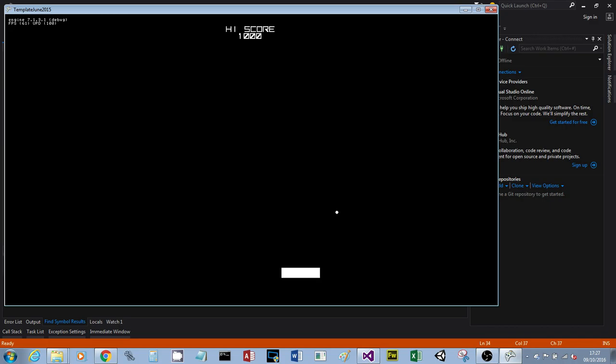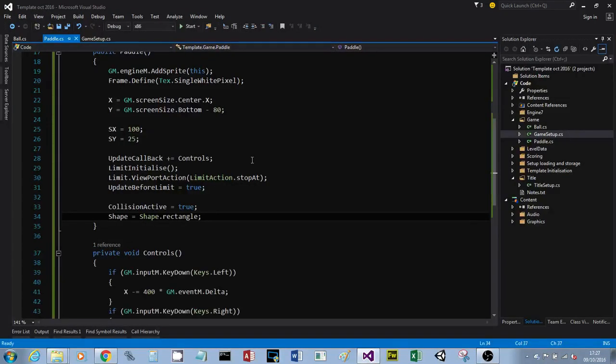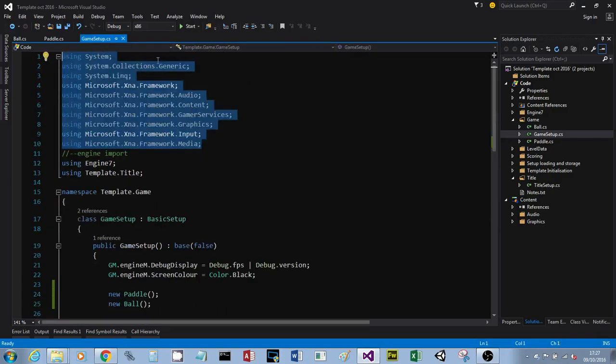Now, what you tend to do on these games, you give it spin, or if you hit nearer the edge, it bounces back at a different angle. But we're not going to worry about that. That's something that you could implement later. Okay, so we've got a paddle and a ball.